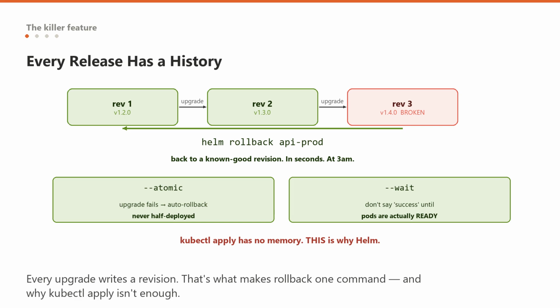2 flags to know. --atomic means, if this upgrade fails, automatically roll it back, so you never end up half deployed. And --wait means, do not report success until the pods are actually ready and passing health checks. Use both. Without them, a broken upgrade will report success and leave you in a half-applied state, which is the worst place to be.